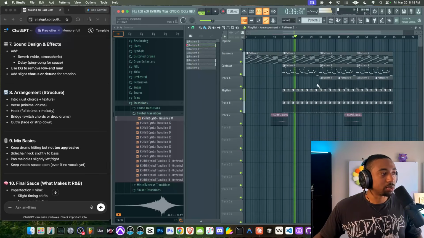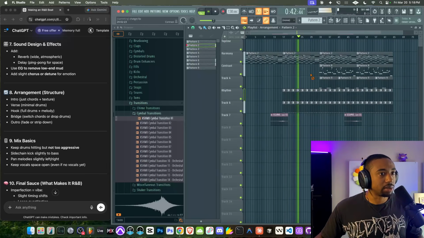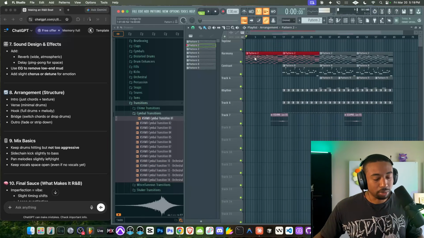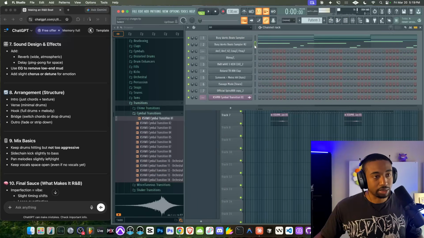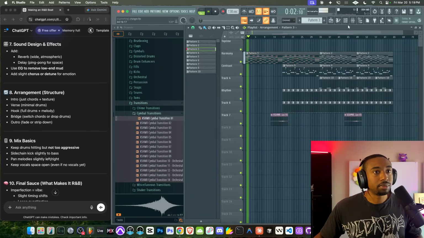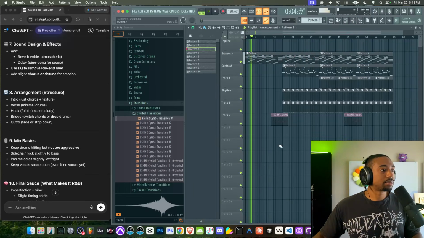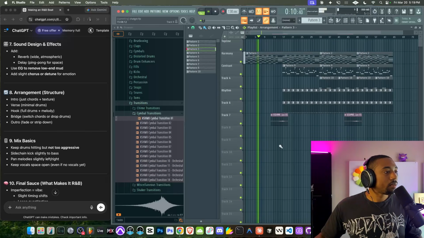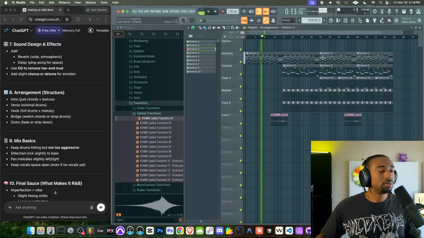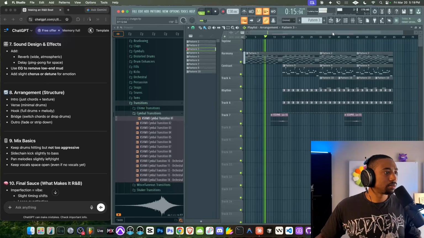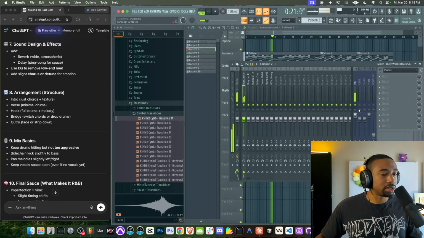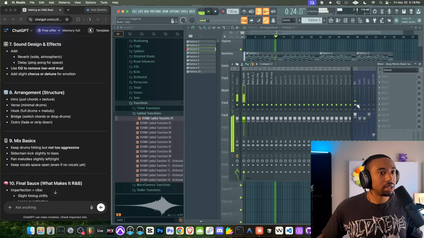So this is minimal drums because we don't have the kick, and then it says hook, full drums, and melody. So let's get rid of the melody. So let's go back here. We need to combine this and turn off the melody. I didn't realize it said no melody. Now it says to add a bridge to switch chords or drop drums. So we're gonna have to duplicate this or change up the chords entirely.